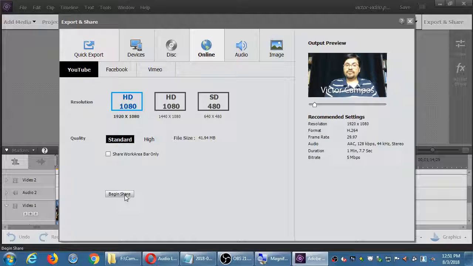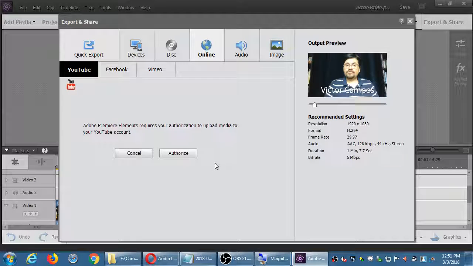settings are good, and then we've got begin share, which will have you connect over to your YouTube account to upload. Well, we're not there yet. If we had a YouTube account, this would create the project and upload it. That's a great time saver. We're not there to upload yet. So this is another way to do it.